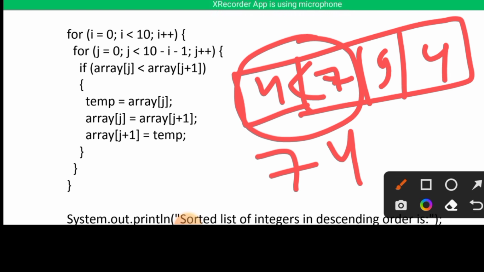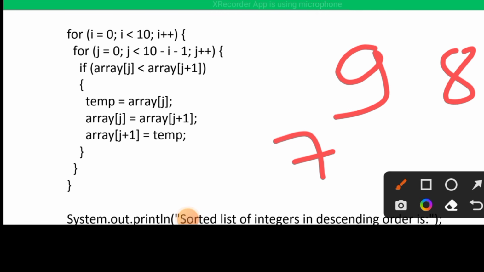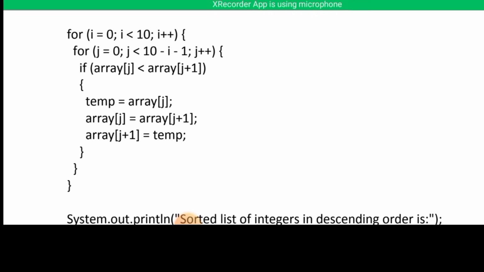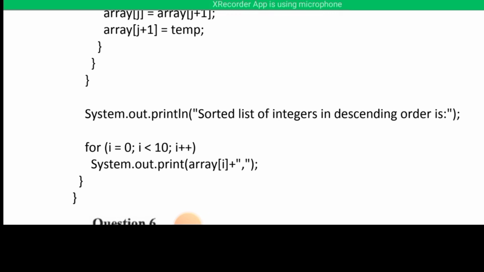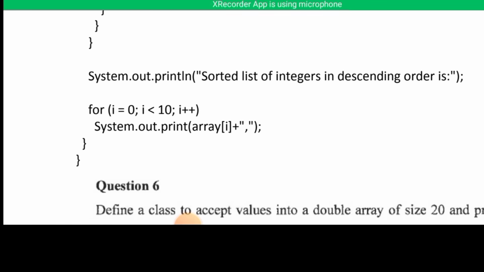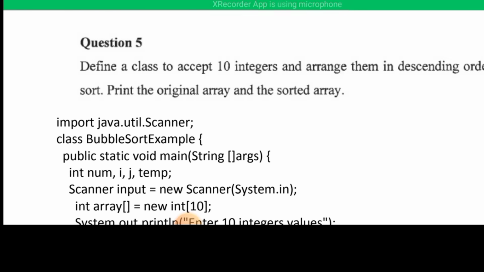As I told, the first time it will be done 9 times, second time 8 times, next time 7 times. And this is how, when both loops get closed, meaning the outer loop gets closed, we get the final sorted array in descending order, and we will print it. We will run a loop, and the sorted values will be printed in descending order using bubble sort.